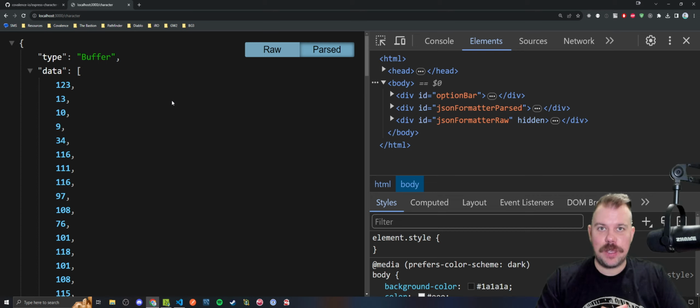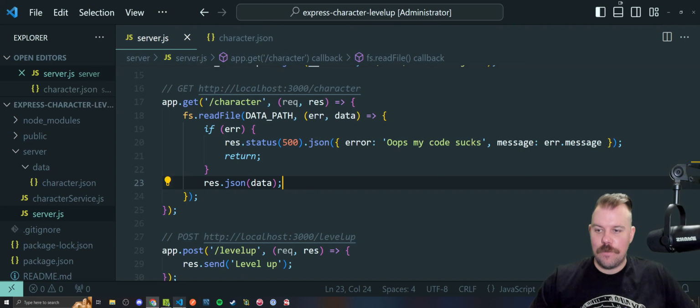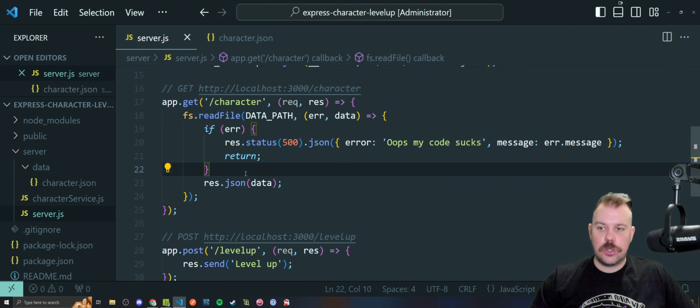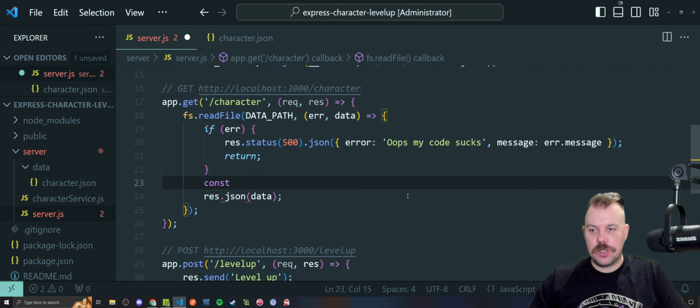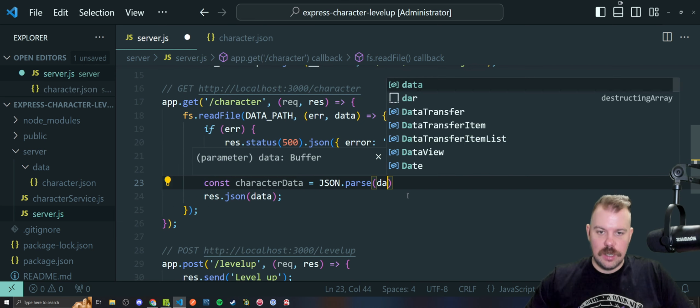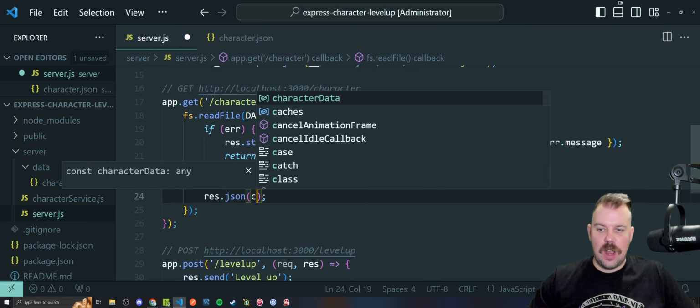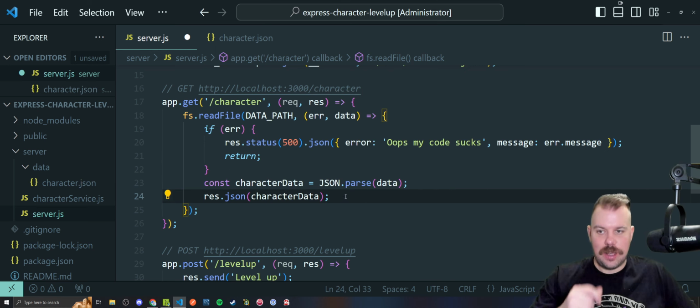So how do we take something on our hard drive? Let's just say it's binary data, a bunch of zeros and ones that represents this information in our character JSON file. How do we take that and convert it to something usable and sendable via JavaScript? We need to somehow parse that information. That can be done with a utility from JSON itself. So we can say character data equals json.parse of the raw data, and now we send the character data as JSON instead.